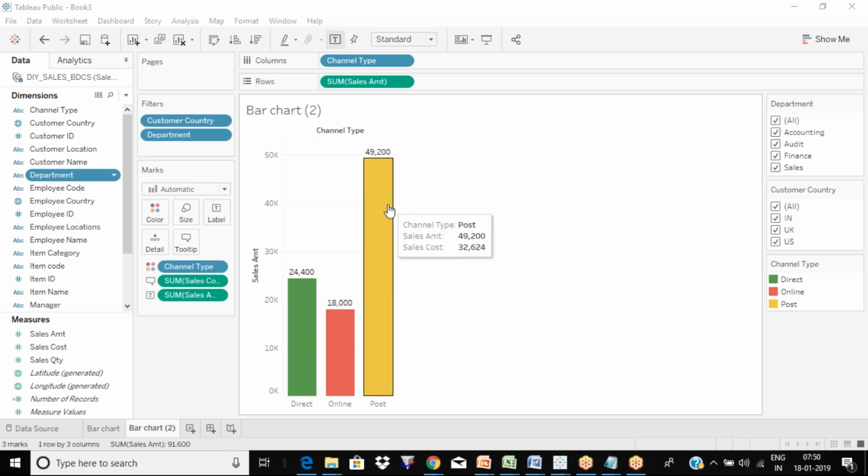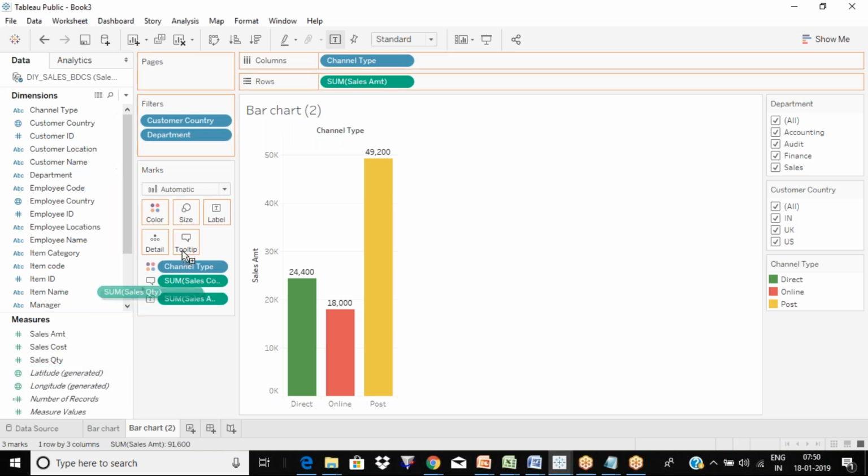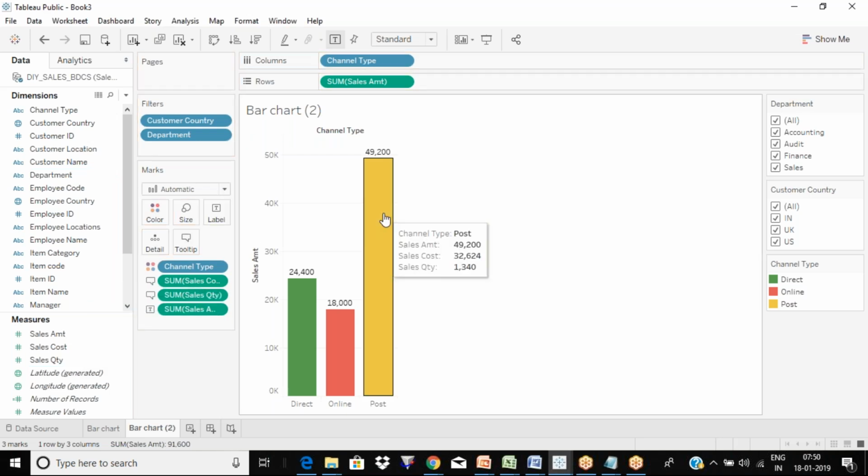Additional information you can provide in the tooltip. That is the purpose. You can add several columns as well, like which country, which city, and so on. You want to add sales quantity also. You will drag it and see the sales quantity additionally. So three numeric columns we are showing in the tooltip, but on the bar chart we're just showing sales amount. Got it?